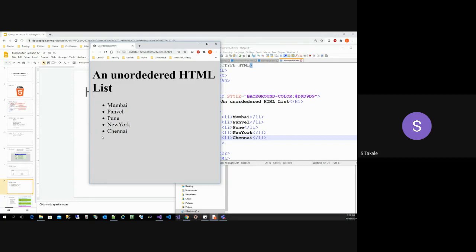So that's the basic idea behind this, right? Ordered and unordered list. Everyone good with this ordered and unordered list? Anyone has any questions? Okay, looks like we are good. No one is questioning anything.